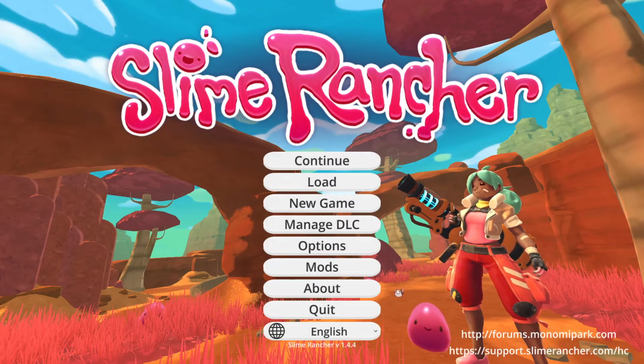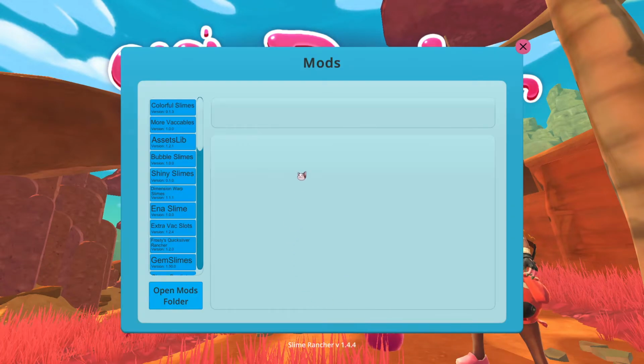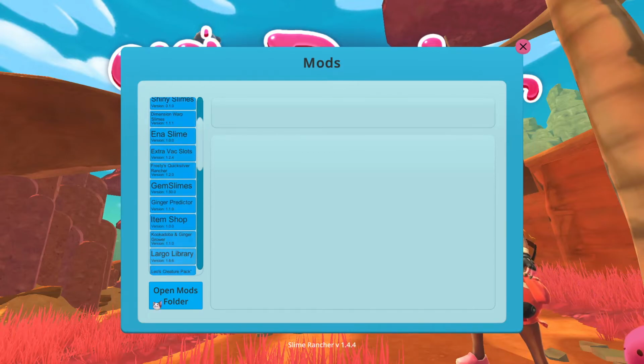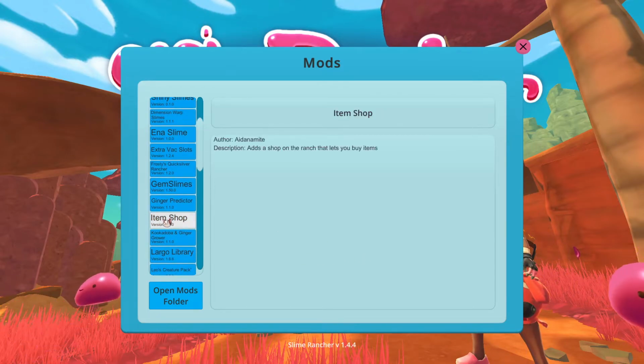So we're in a game, you see? Go into mods. Here's all your mods. So you can see all of the mods. I've already got some mods in, but item shop, this is the one that I did.